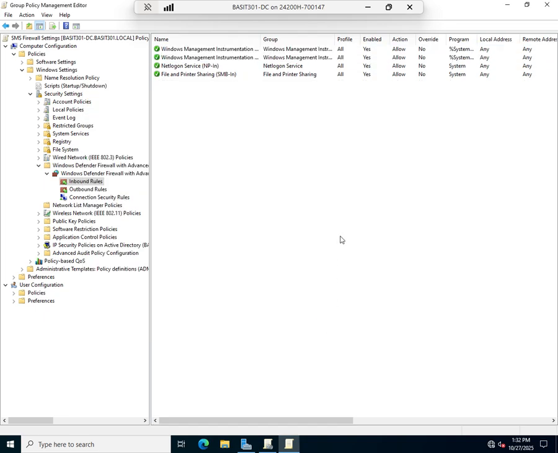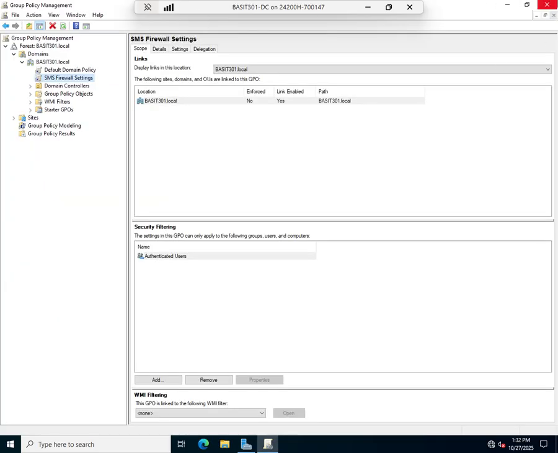Now, what's going to happen is these rules now will be applied to anything in the domain once the policies are applied next. So if you remember, policies are applied at system startup, computer policies are applied at system startup, and I think it's 30 minutes after that. We can also force it. Before we do that, though, I'm going to come here with this one still selected.